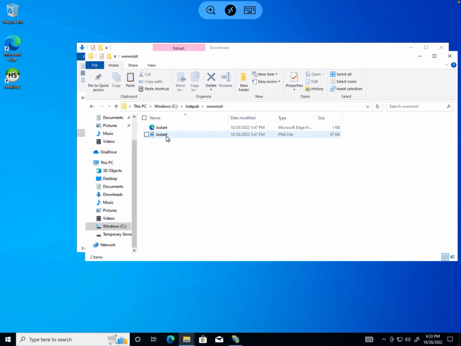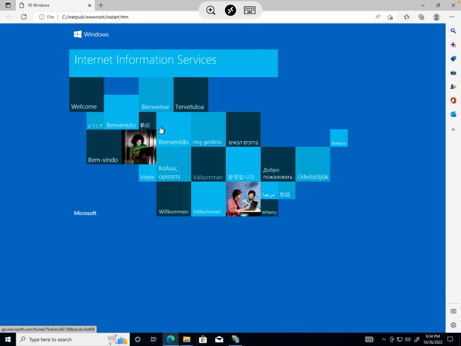Let me give a quick example. If I were to click IIS start, you see it's just a little blank page right now. But once we get osTicket up and running, it won't look like this. This will actually be our localhost name, osTicket, stuff like that. But you'll see at the end of it.